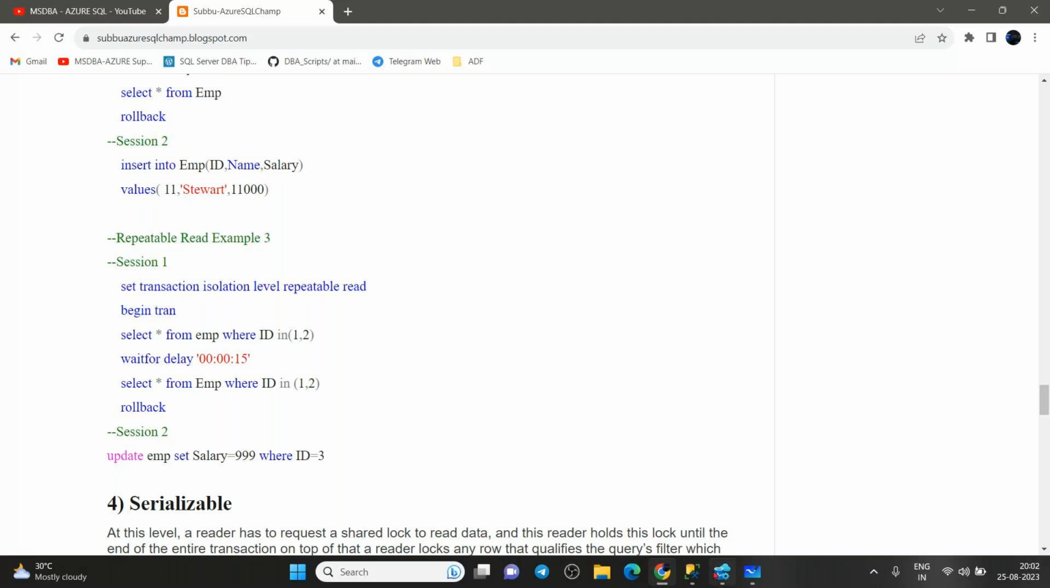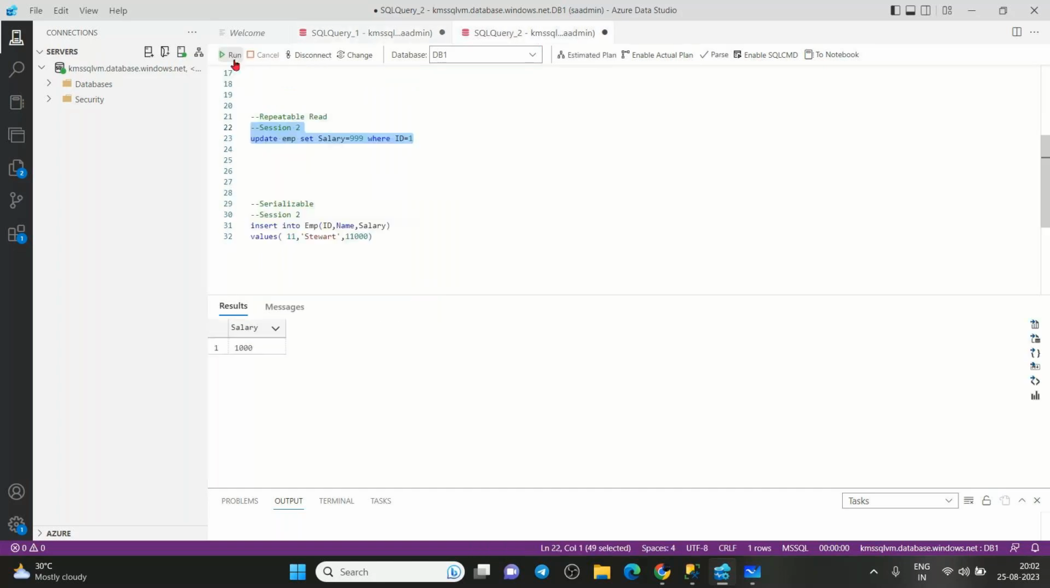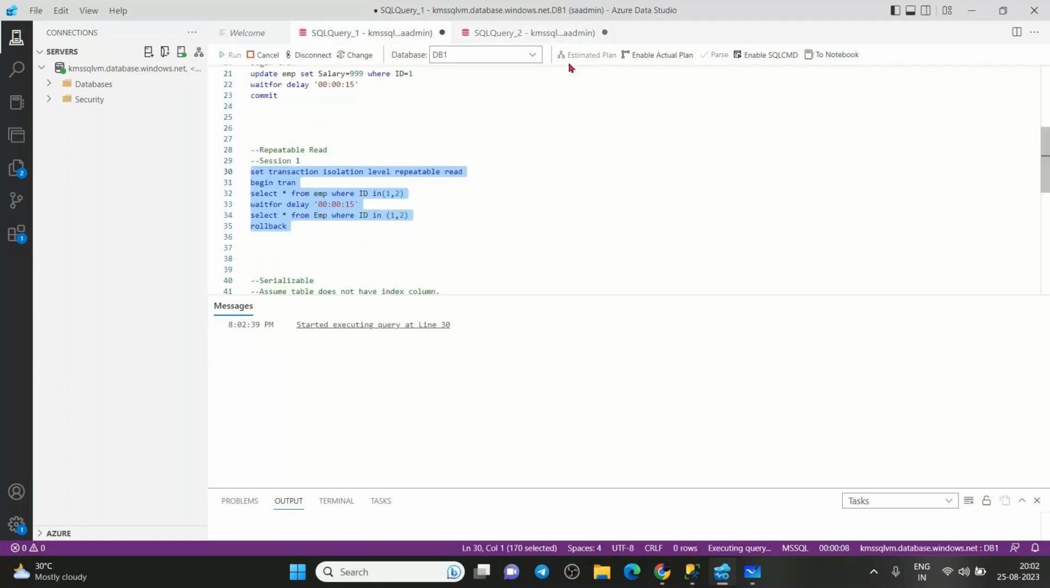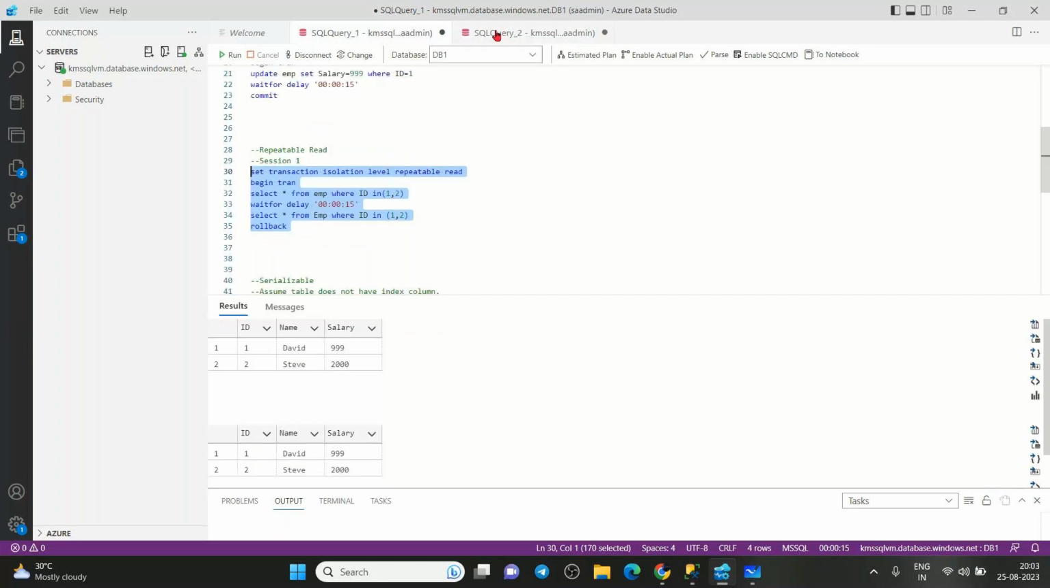Even when you go to the Azure cloud, whenever you are performing a select statement with the repeatable read isolation level, and at the same time you perform an update statement, it will block until the select statement completes. Until this select statement completes, your update statement is blocked. That means it is going to protect against non-repeatable reads. Just make a note. So your select statement is done, and now your update statement is also completed.